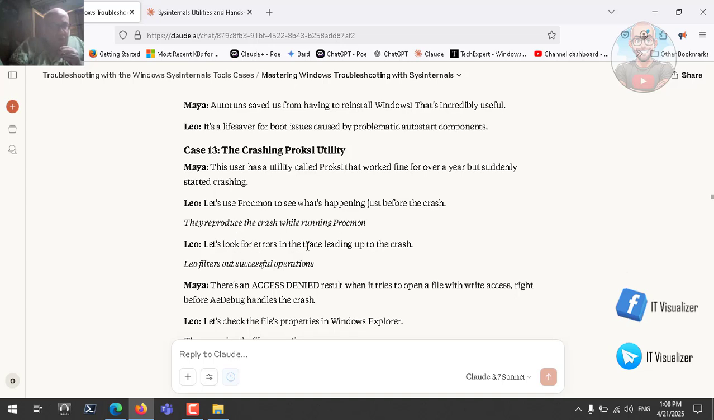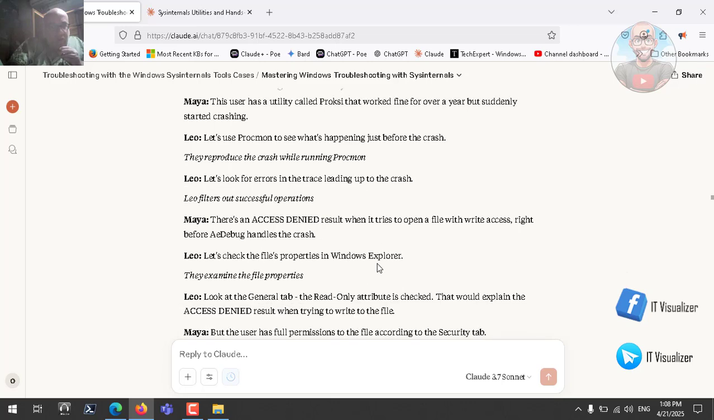Let's look for errors in the trace leading up to the crash. Filter to unsuccessful operations. There is an access denied result when it tries to open a file with write access, right before a debug handles the crash. So there is access denied. The program is trying to open a file with write access. Maybe it's trying to write something to a file.